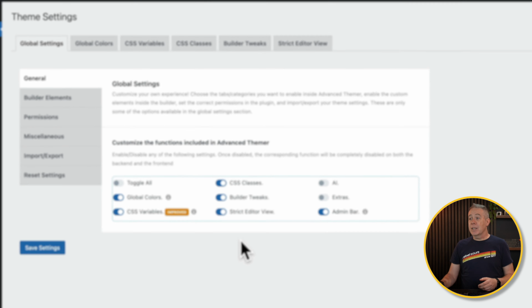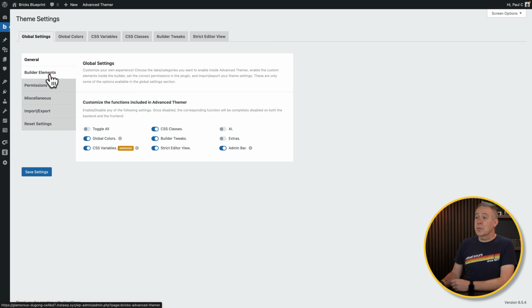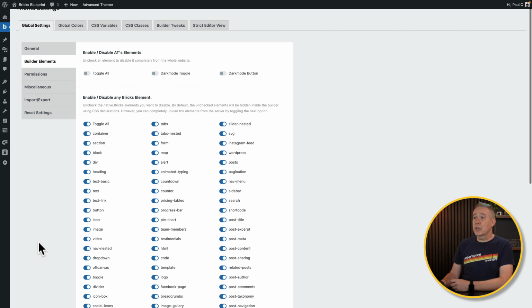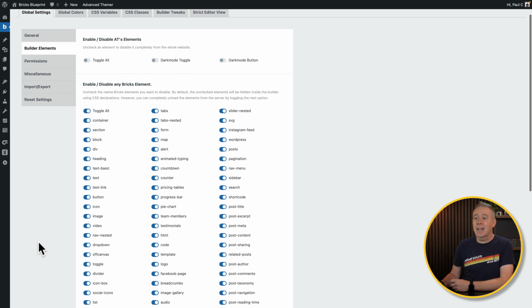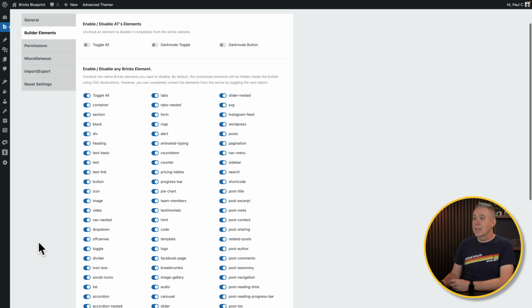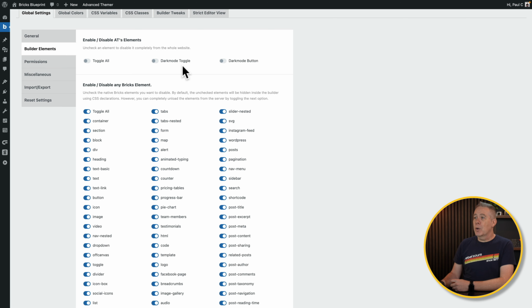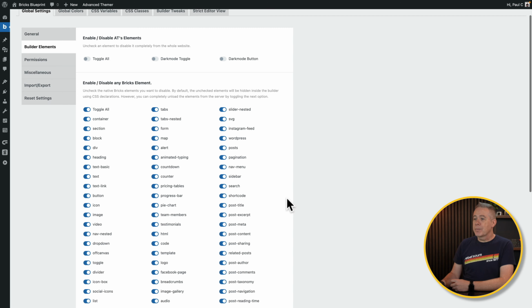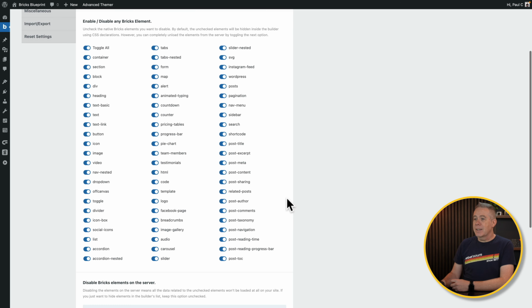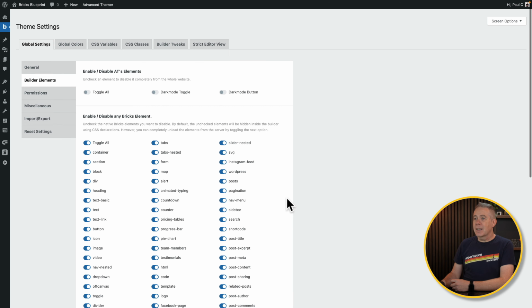So this is what I use. Once you come in, you've got your builder elements, and then you can choose what you want to enable or disable inside the AT or Advanced Themer elements. So do you want things like dark mode button, and so on. Then you've got all the different options underneath. Now I'm going to leave all these as they are.